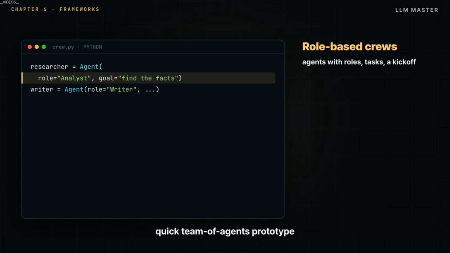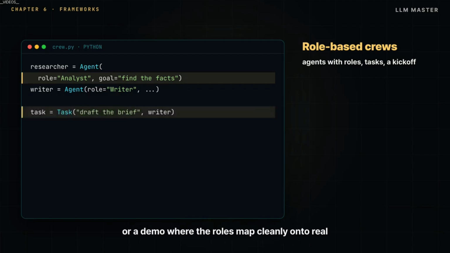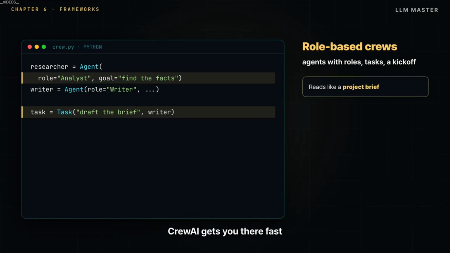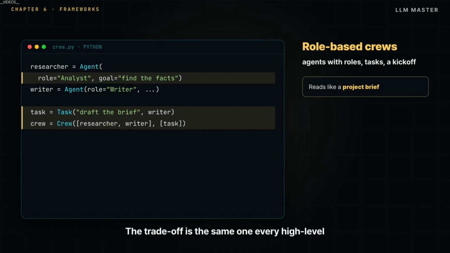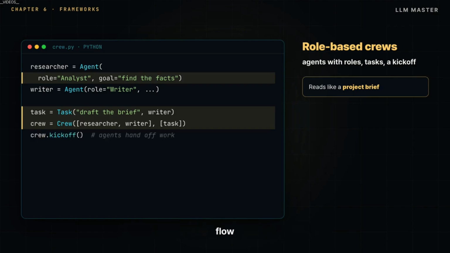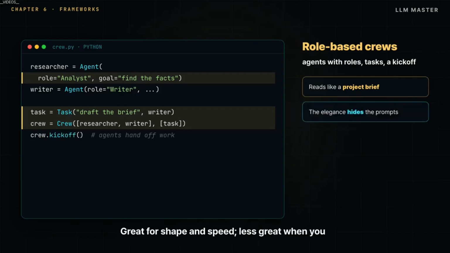For a quick team-of-agents prototype, or a demo where the roles map cleanly onto real job titles, CrewAI gets you there fast. The trade-off is the same one every high-level framework makes. The abstractions that make the happy path elegant also hide the prompts and the control flow. So when an agent goes off the rails, you're debugging someone else's orchestration rather than your own. Great for shape and speed. Less great when you need to reach in and control every token.